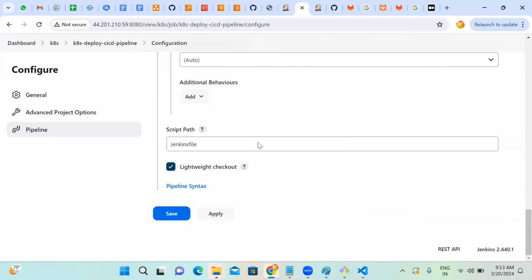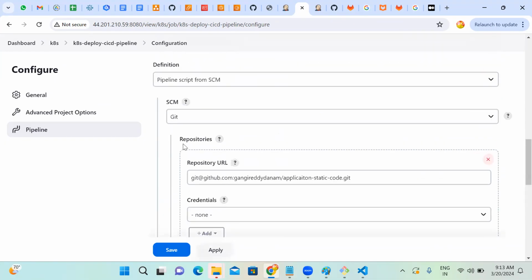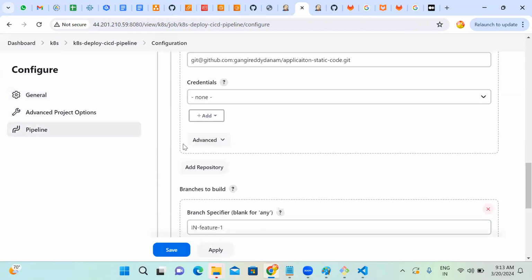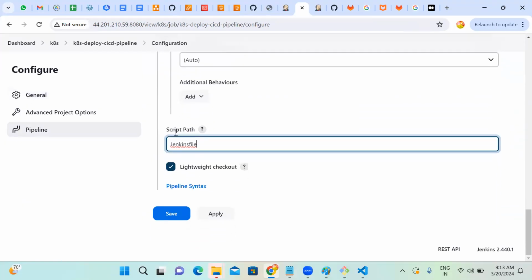Now, which file do you want to scan? Jenkins file. Automatically, this job will go to the SCM and scan whether this file is there or not. Now, did I give the Docker build commands anywhere else here? Anywhere else? No. In the Jenkins, from where is everything coming? SCM. SCM. Jenkins file.